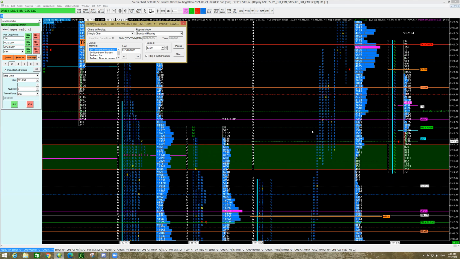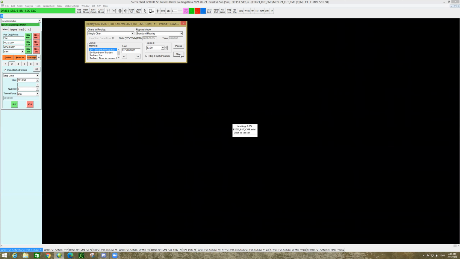Now, the one thing I want to show you here, I have some moving averages. I have VWAP on here. As you can see, these are not moving, and they should be. And I'll show you the reason for that in a moment. So let's stop this.